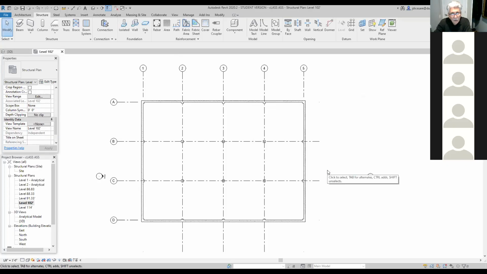Now, I'm going to do something else to adjust my view range. I'm going to go up here where it says underlay. See where it says underlay? Does everybody see underlay in the properties palette? Underlay. Yep. Okay, so here it says I have none. So I'm going to modify this. I'm going to say that the bottom is going to go all the way down to 86.33, and the top is going to be all the way up to 102.